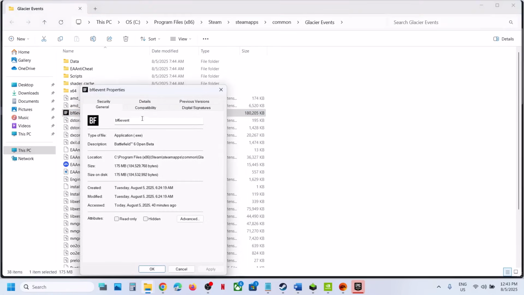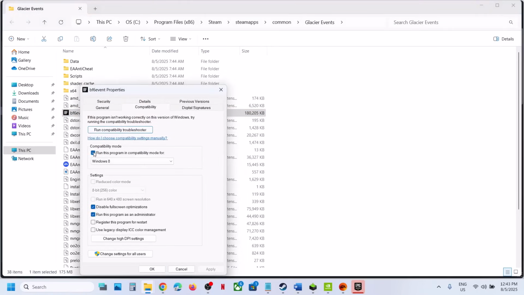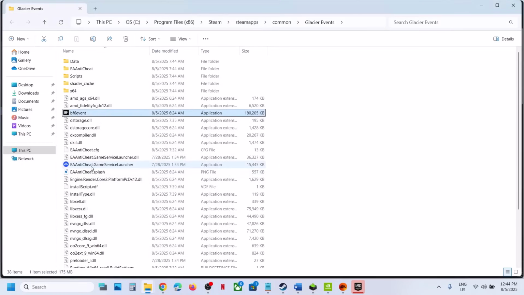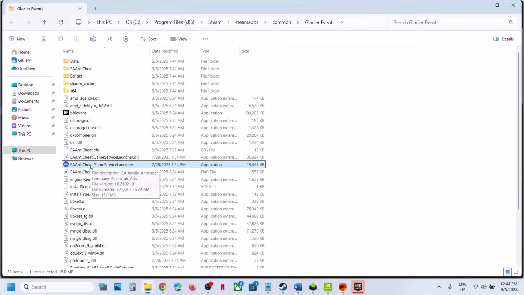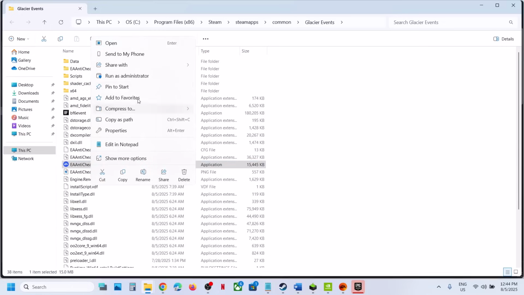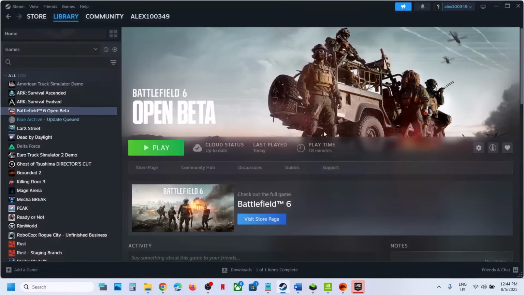When you put a check on all these boxes, still not working, in that case you can even try Windows 7 over here. Hit apply, click on OK, launch the game. Still not working. When you put a check on all these boxes, you can uncheck these boxes. Hit apply, click on OK, and you can try to launch the game using this EA AntiCheat service game launcher. You can make a right click and then click on run as administrator, try launching the game from here, and then check. Still not working.